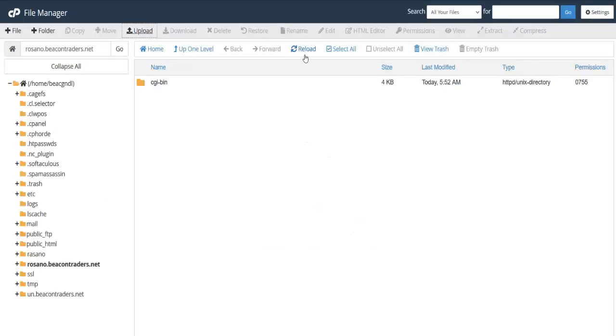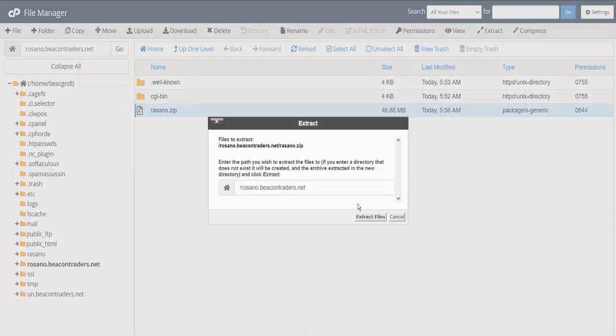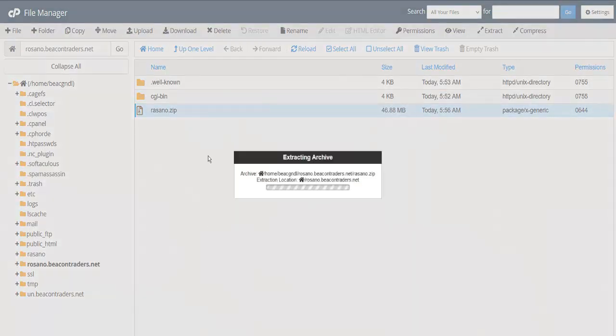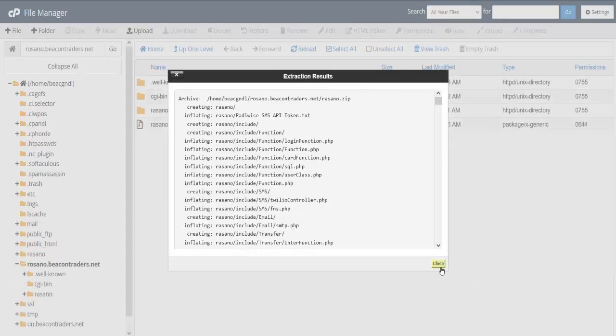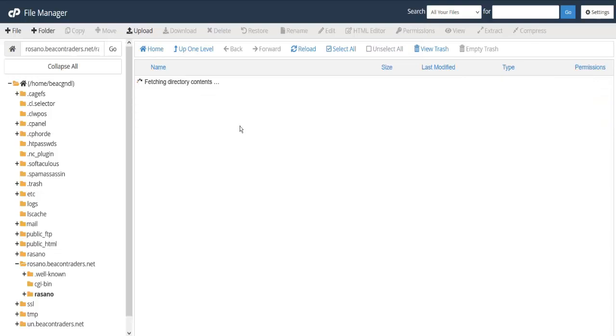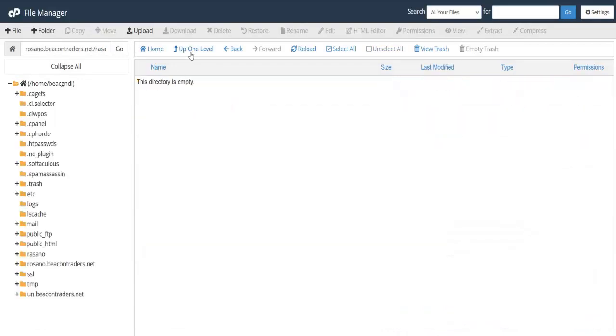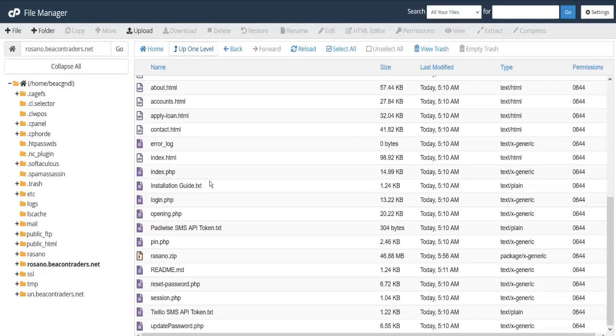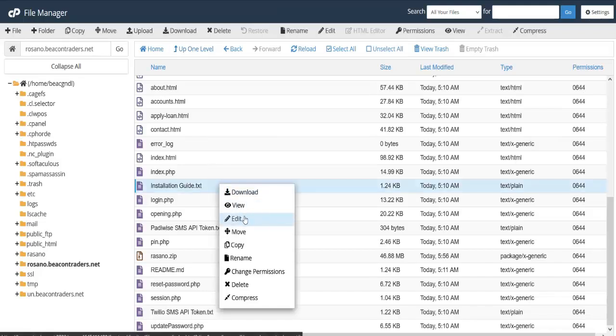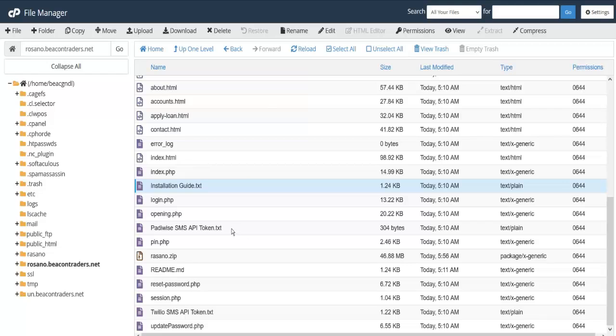I'll go back to my file manager now, and I'll reload, and I will extract this file. So the file now has been extracted. I will go into this folder, move all files to this place now. You can see right here there's an installation guide. You can open this file, and then you can see this place now, PaddyWise SMS API token.